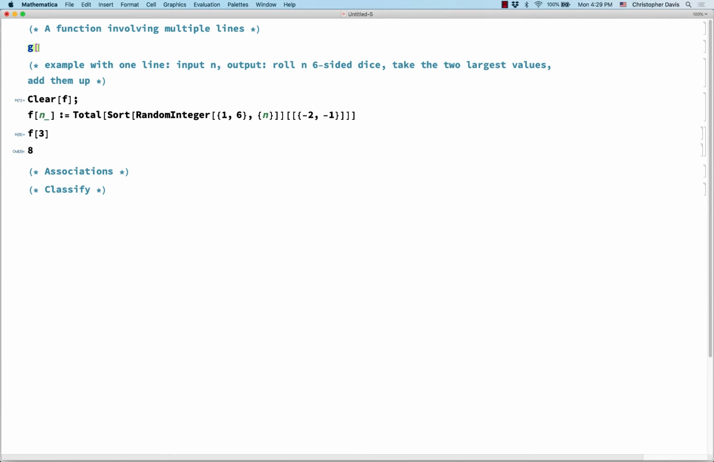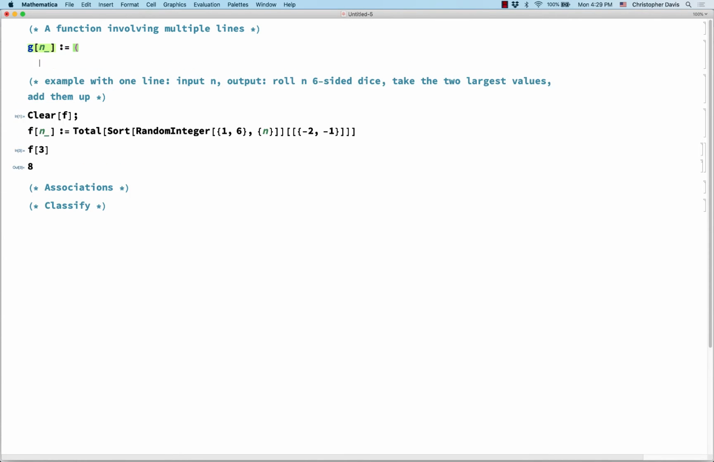So let me call this g instead of f. So g of n colon equals, and now I'm going to put this inside parentheses. And personally, I think what I'm about to do is going to be a lot easier to read than what I did here. So first I'm going to say temporary list is equal to RandomInteger. Okay, so that's going to be roll n six-sided dice.